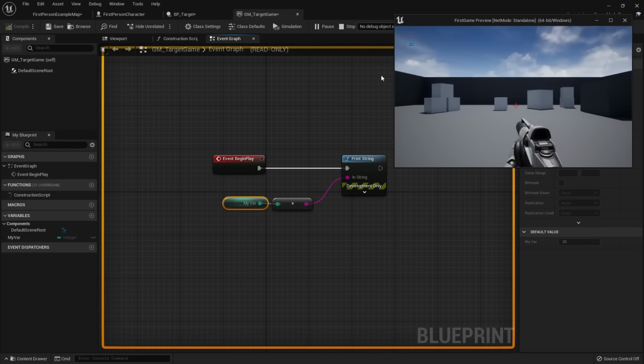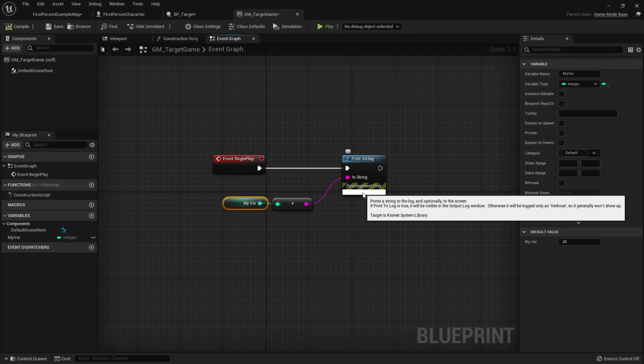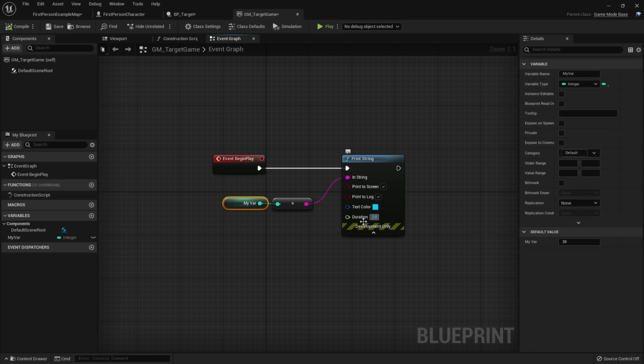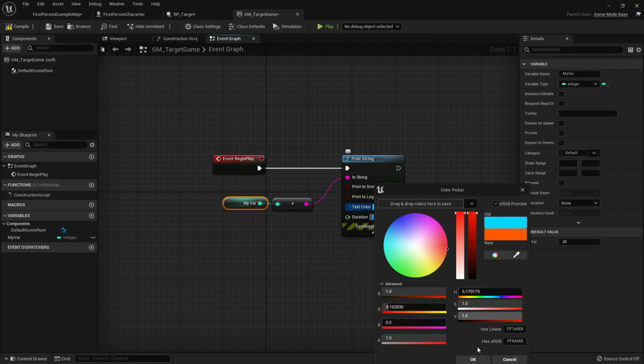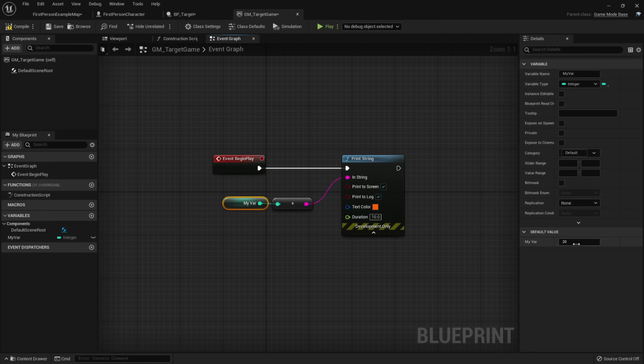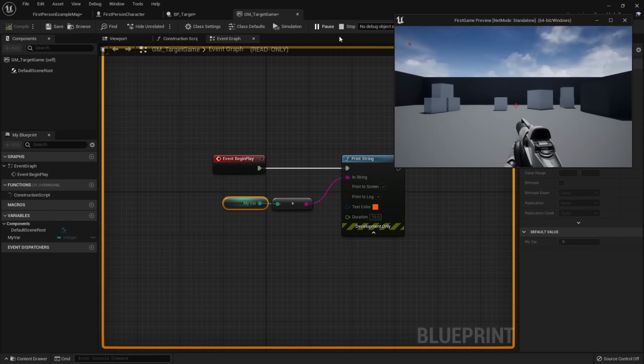So then if I press play, we can see on the top left-hand corner, we get 20, and then it disappeared. So I'm going to come down and drop down, and let's make this duration 10, and let's change this into an orange. So now instead of 20, let's make this 0. We press play, we can see that we get 0. So I'm going to exit out of this.